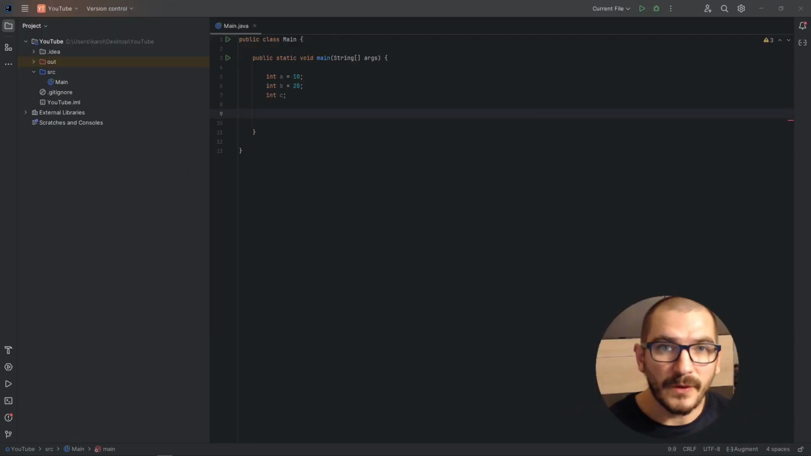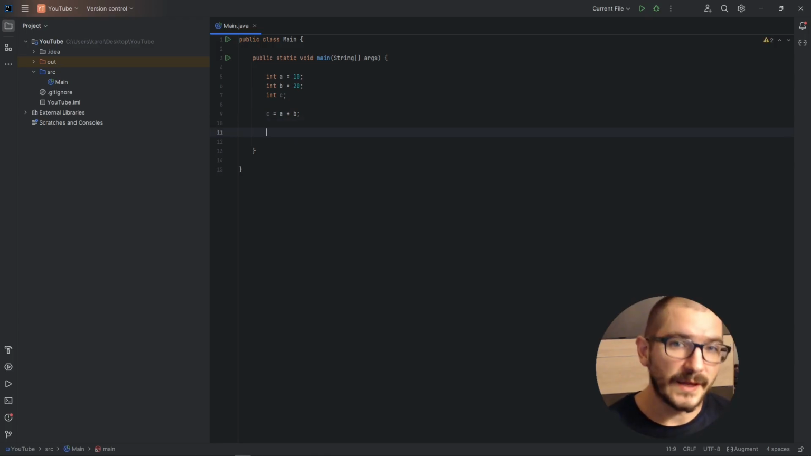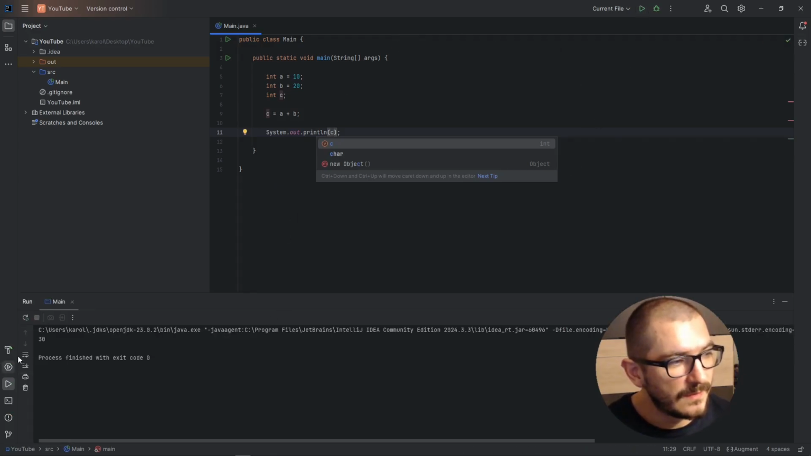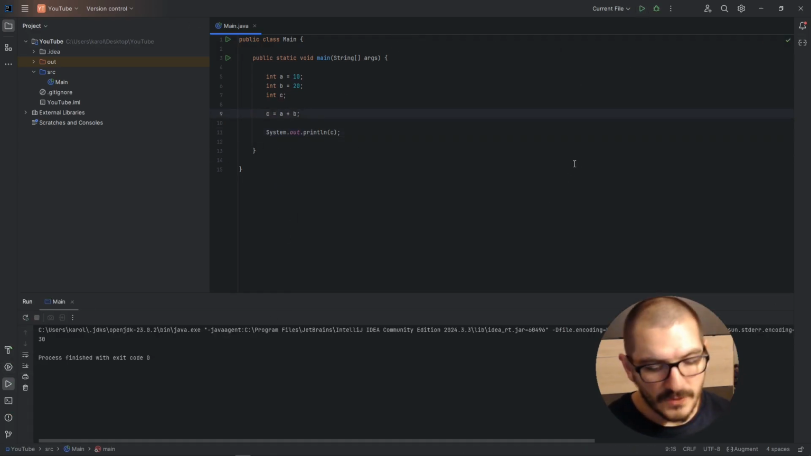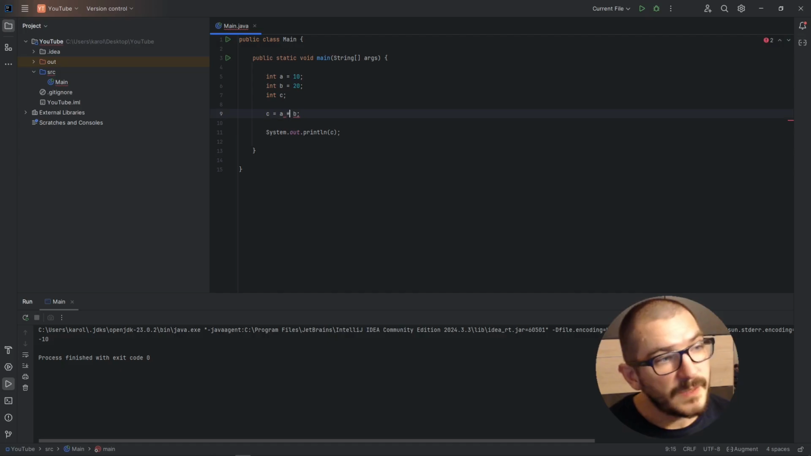The first set of operators are the arithmetic operators. They are pretty straightforward. You can type C equals A plus B. That's gonna add A and B together and store them in C. And if you print it out, of course, you're gonna see 30. Same goes for minus. Then you have the multiply and the division.